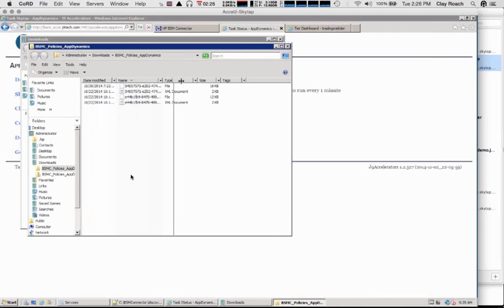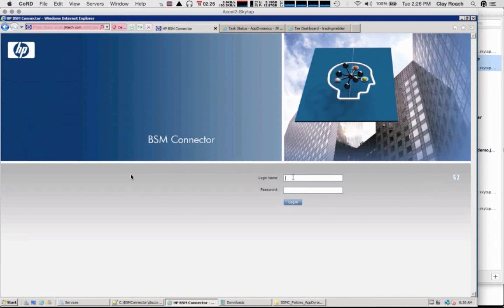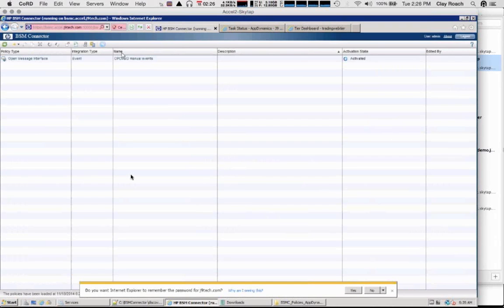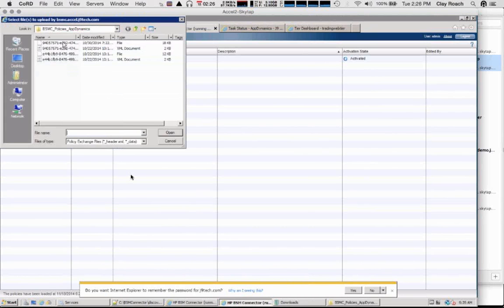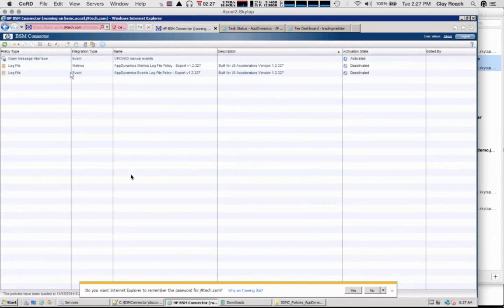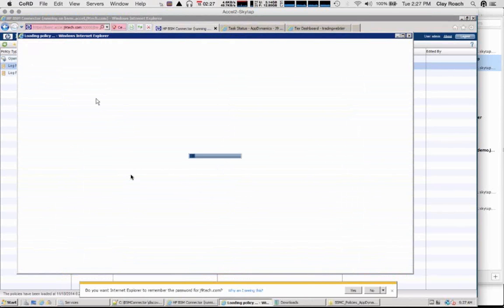So this shows just the BSM connector policies. We'll go ahead and log in to the BSM connector UI. The next thing we'll do is import those policies. So I'm just going to grab those here real quick. Select the two, and this is going to create both a metrics and an events policy. Once again, that matches what we're pulling from the accelerator. So I'll go ahead and open one of these for metrics, just to validate that the data is going to be flowing through appropriately.